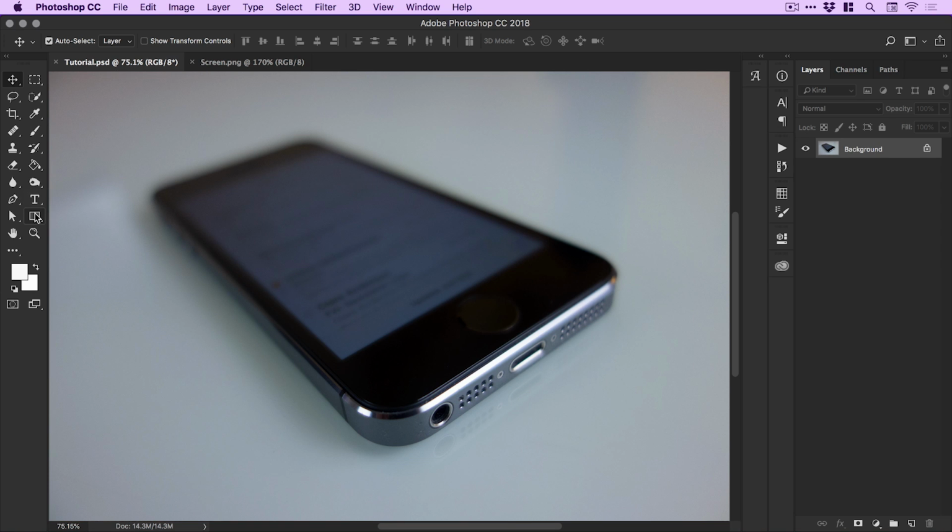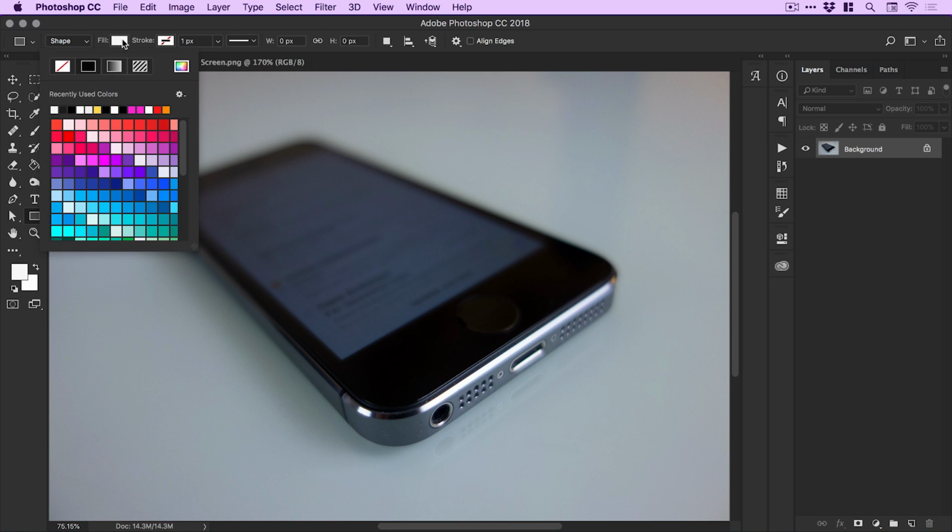Now we're going to grab the rectangle tool, and if we just go and pick a really bright, punchy color for now, it doesn't matter what. Now the resolution of the device you're mocking up onto, so in this case the iPhone 5S, is what we're going to need to create this. If you're not sure, just Google your device and then it should be able to give you the resolution.